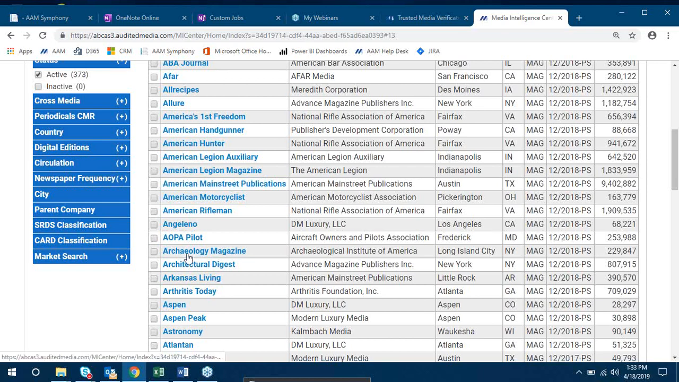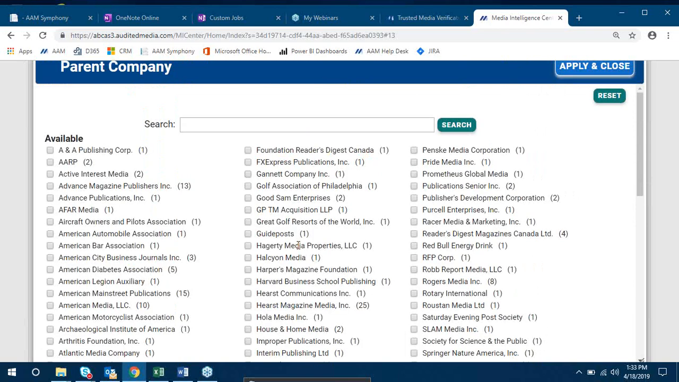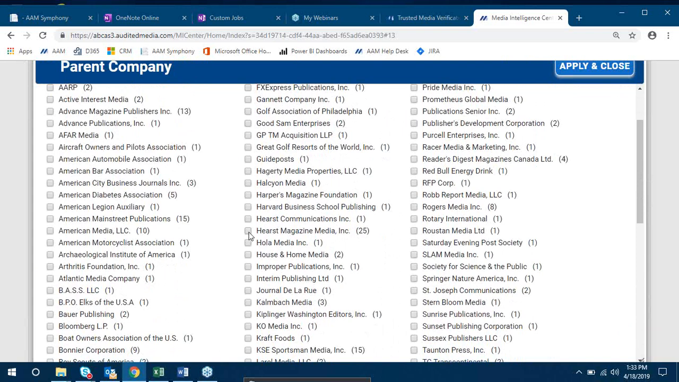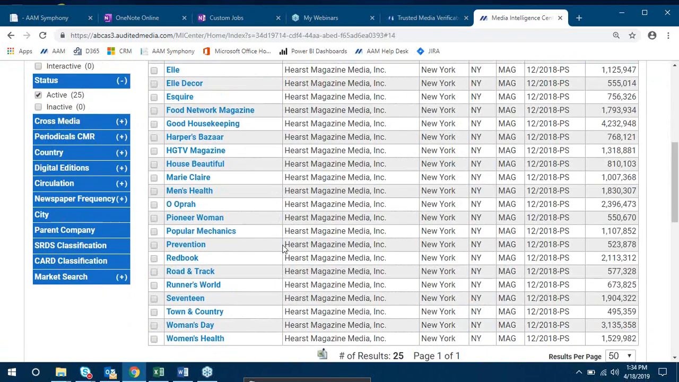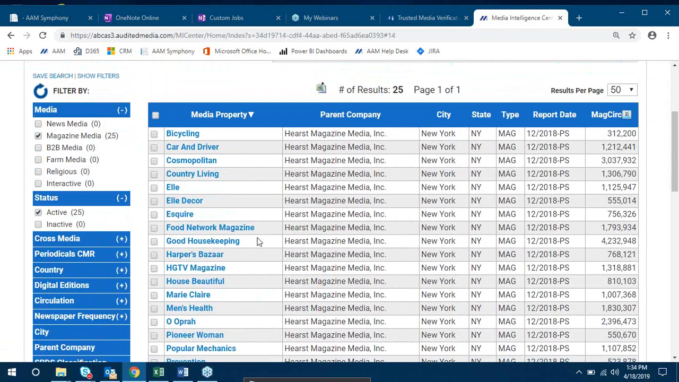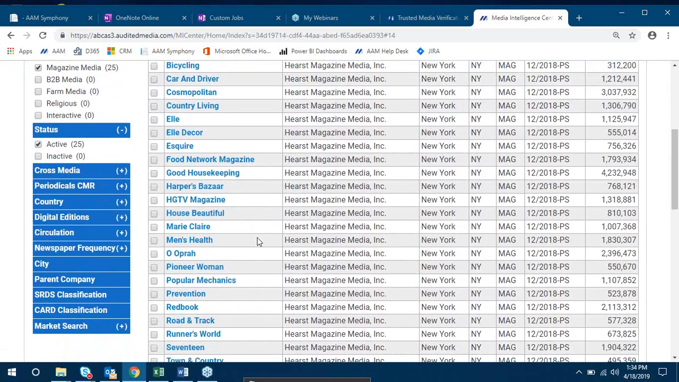You could also use the parent company filter. This is a very popular filter because some people will come in and they'll want to take a look at a particular parent company. So let's say you wanted to look at Hearst publications. You could just put a check mark to the left of Hearst. Or if you wanted to select Meredith or really any parent company, you could put a check mark to the left of that title and click Apply and Close, and then that would provide you with the publications for that particular parent company.